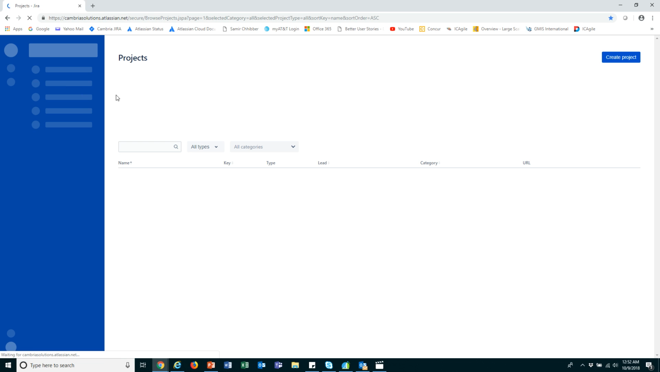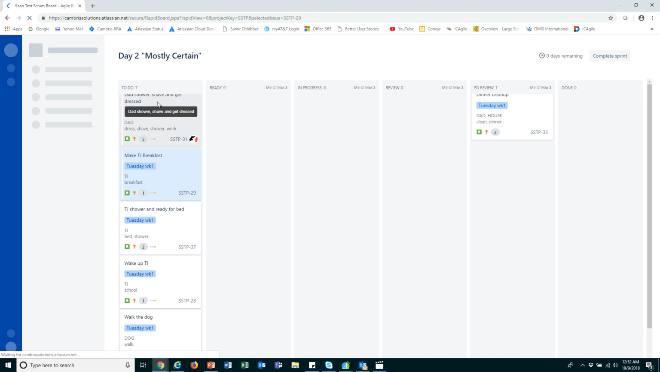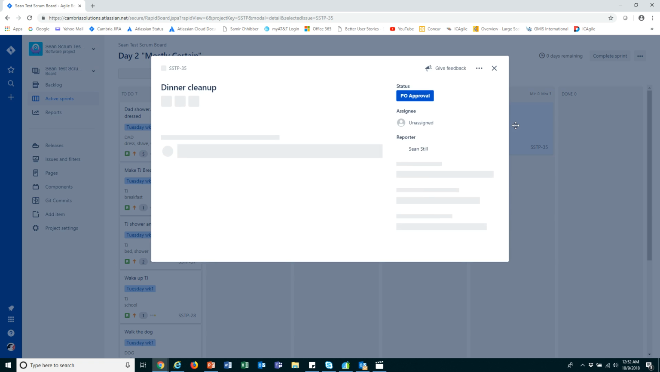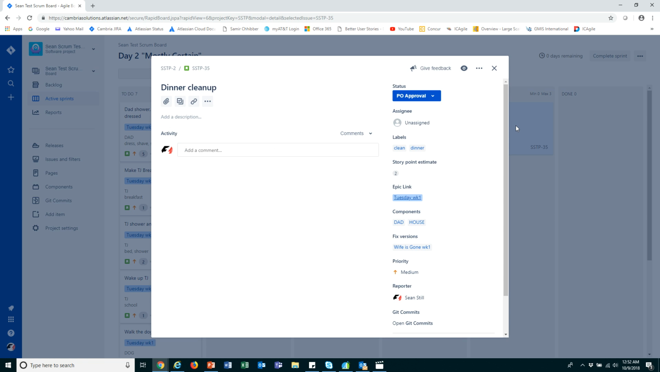So we're going to navigate to our test project, and we're going to navigate to a particular issue. We are on our active sprint board, and I'm going to take a look at this story right here, PO that's in PO review, and I'm going to play the part of the PO, and I'm not satisfied with this story. I'm not going to accept the story. I'm going to actually reject it. But I want to make sure that I add a comment to the story as to why I'm rejecting it.